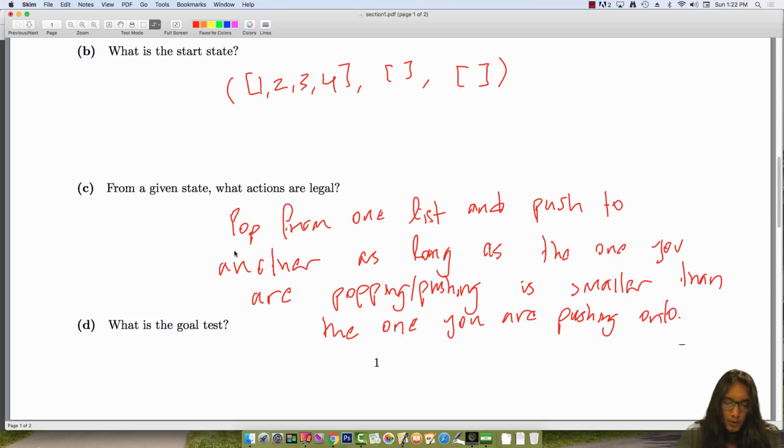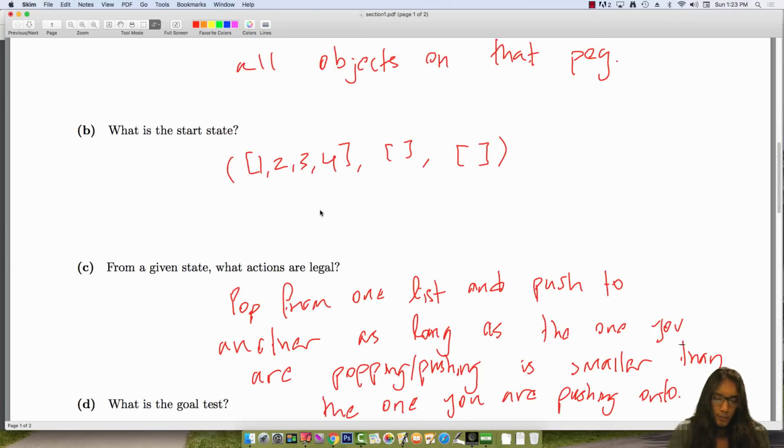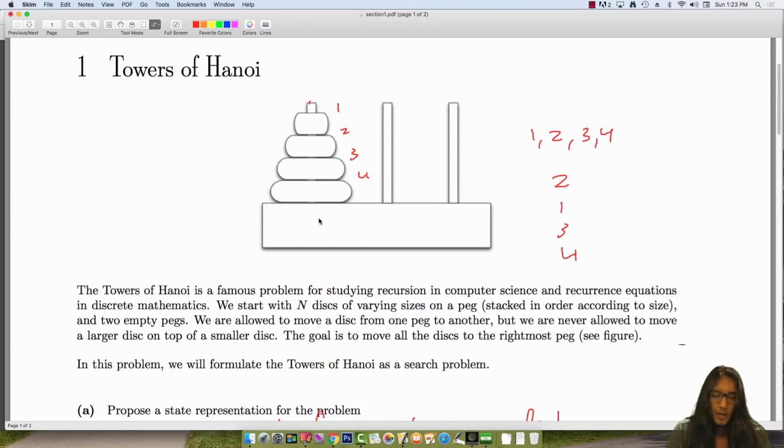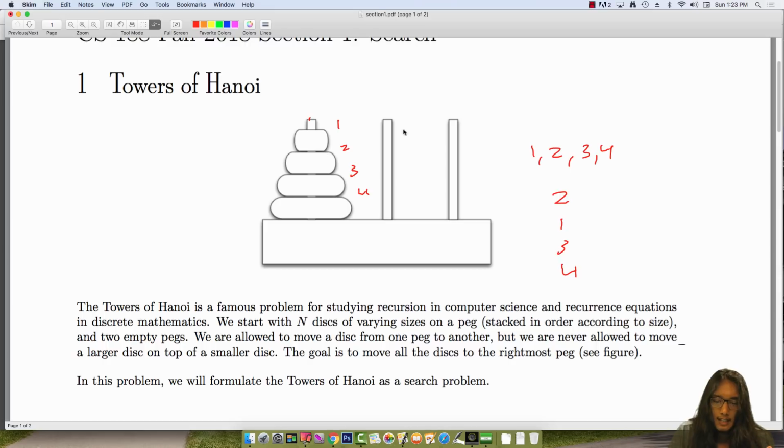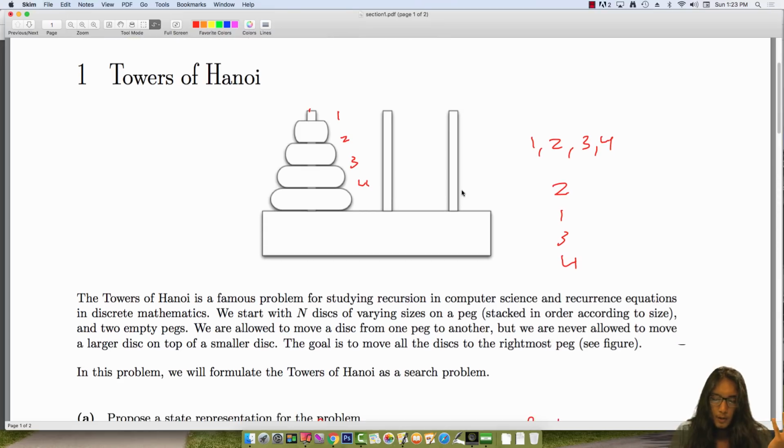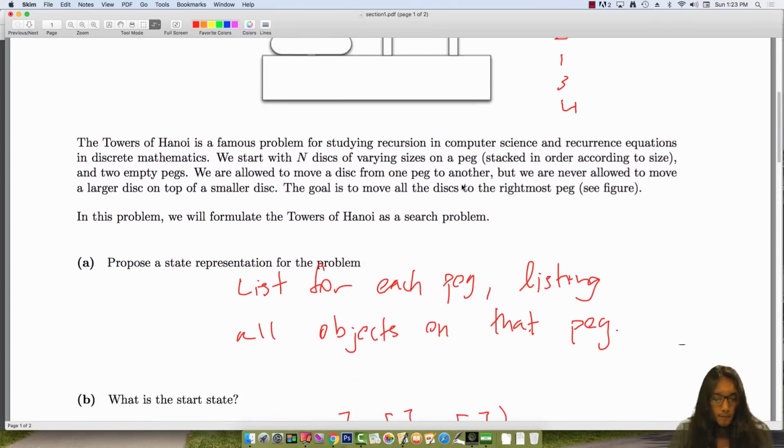And note that we're using terms like push and pop, which come from the stack and queue terminology, and we're using these words here to describe the fact that you can only take things and put things from the top of the lists, right? So you can't take something from the bottom, and that's why we're using the words pop and push to emphasize this fact, right?